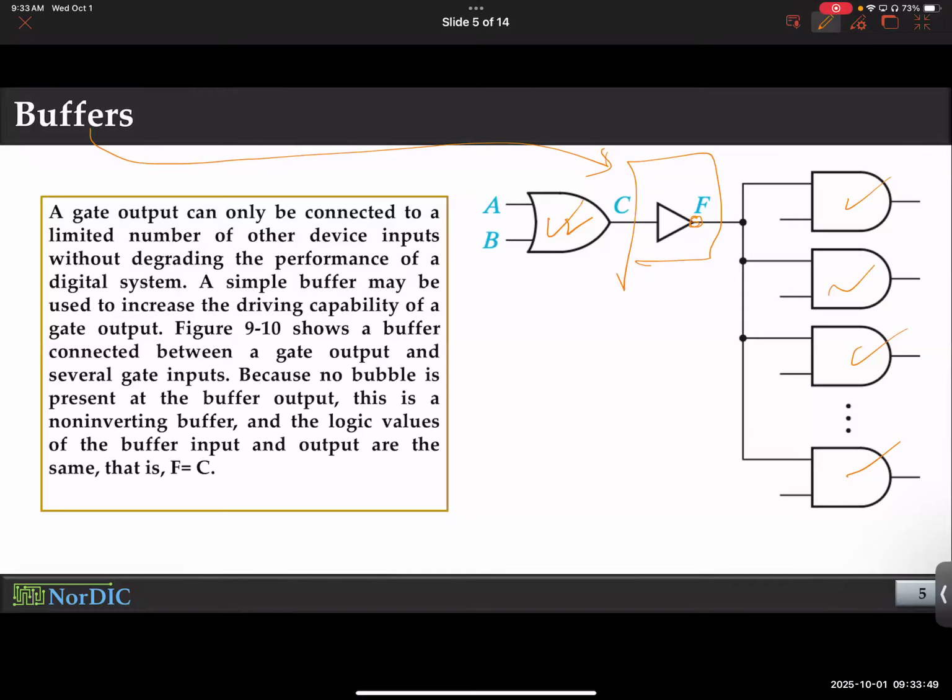Okay, get used to this term. In some textbooks, they call it a NOT gate. So NOT gate and inverter is essentially the same thing. It basically inverts the input. That's all. What a buffer does, it doesn't change anything to the input. If your input is 0, your output is 0. Input is 1, output is 1.